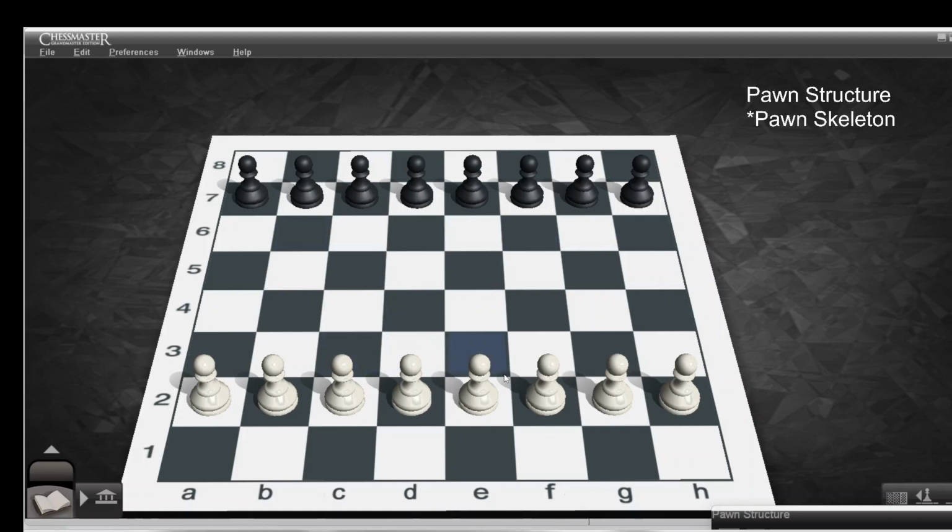Taking the starting position, from the starting position here, if we remove all the pieces, we have a view of the pawn skeleton of a starting position.